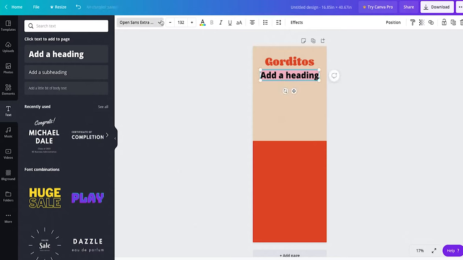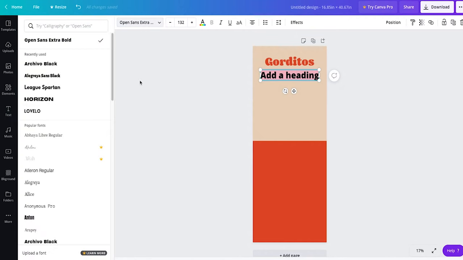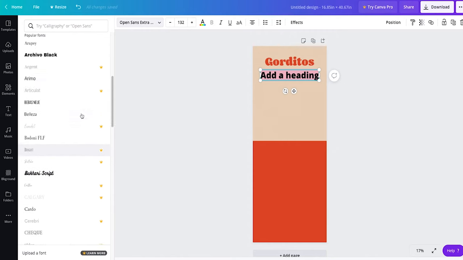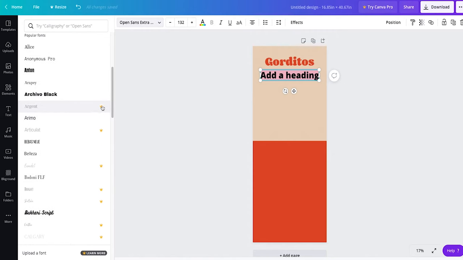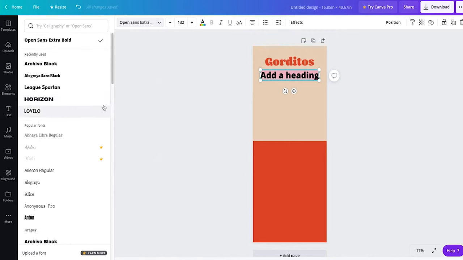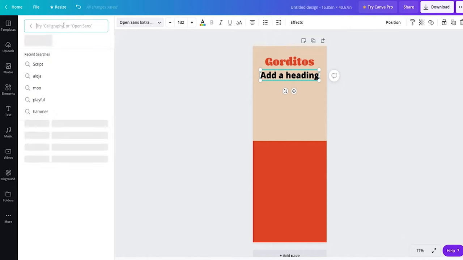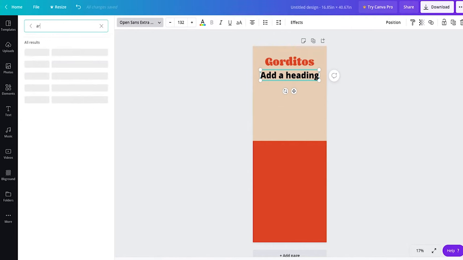And again, Canva has a lot of really cool fonts for you to choose from. Just browse through them, see which one looks the best for you. If it has a little crown, that means it's a Canva Pro subscription only font, but it's okay. Canva has a lot of fonts that you can choose from. In this case, let's see what fonts I want to use. Let's try this one out. So come over here, click on the font, and then you can search for fonts.